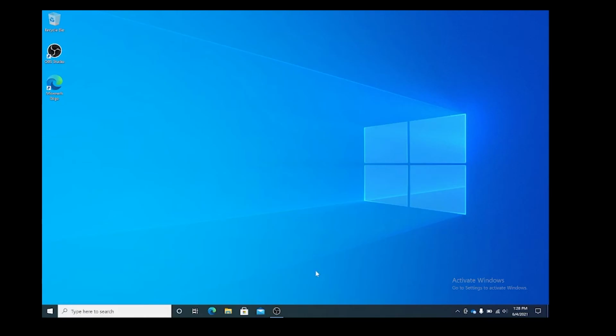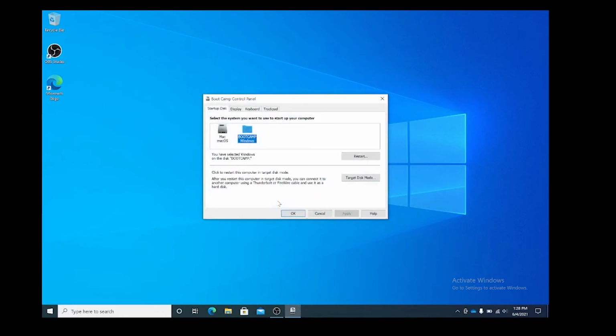So once you have Boot Camp installed, you have Windows up and running. It should reboot into Windows each time you reboot your Mac. If you want to change that, you can click on this icon here, this Boot Camp icon. You can either restart in macOS, like it shows down here, or you can open the Boot Camp control panel.